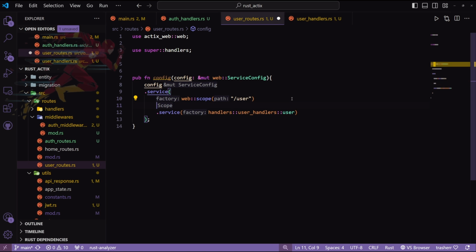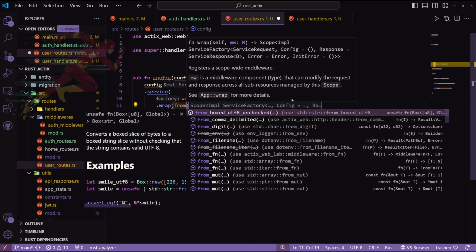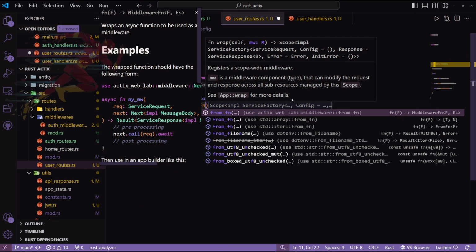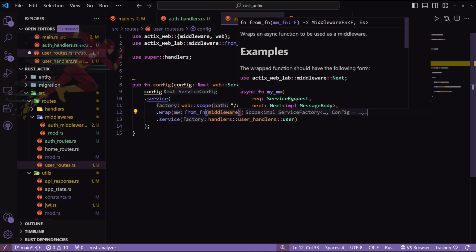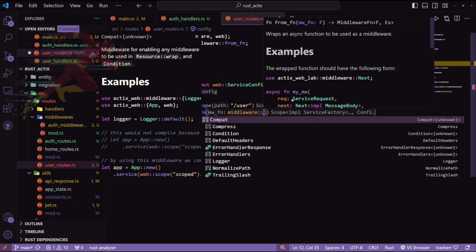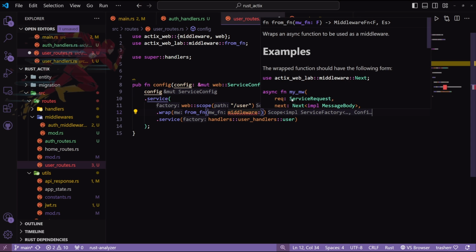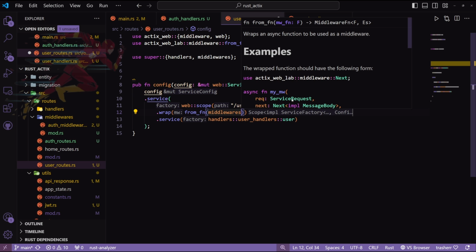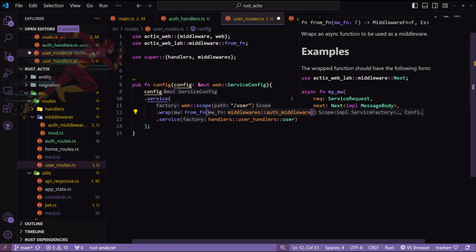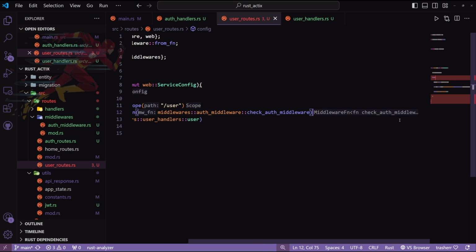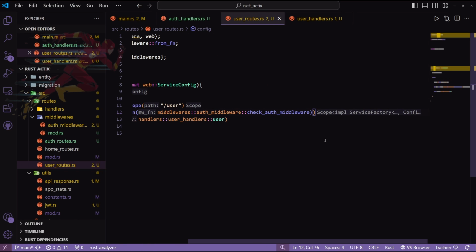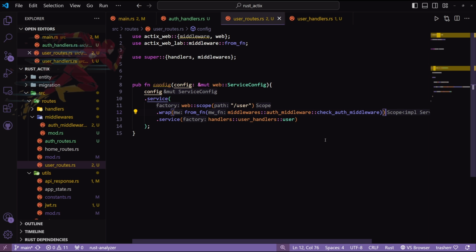Now let's use this middleware to protect our route. So we have to do dot wrap from function, and inside from function we'll pass the middleware function. So for that we'll need to do middleware auth middleware, and finally check auth middleware. Now our user route of this config is protected behind our middleware. Now everything is ready, so let's run this and see if our middleware and hashing is working properly or not.